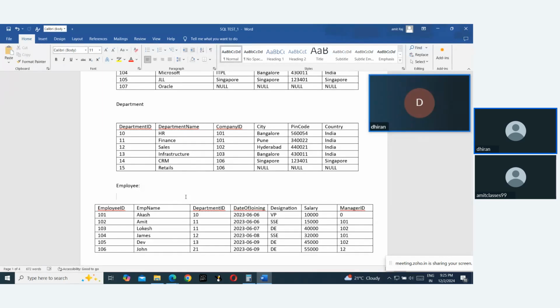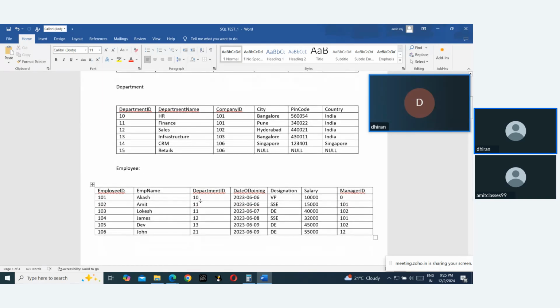Company ID is the primary key for company. Department ID is the primary key for this one, and company ID is the foreign key in this one. Employee ID is the primary key, and we have the department ID. Company and employee are not directly connected.